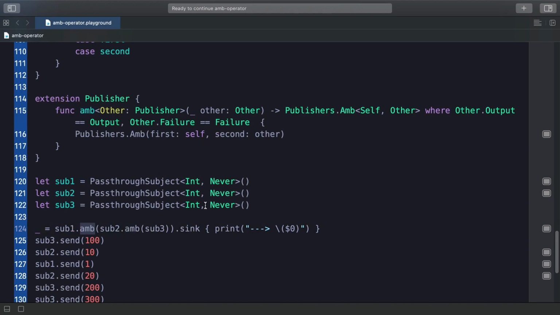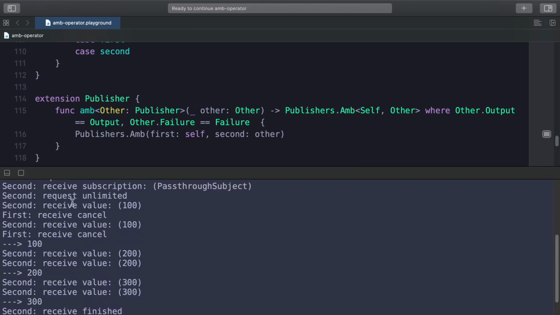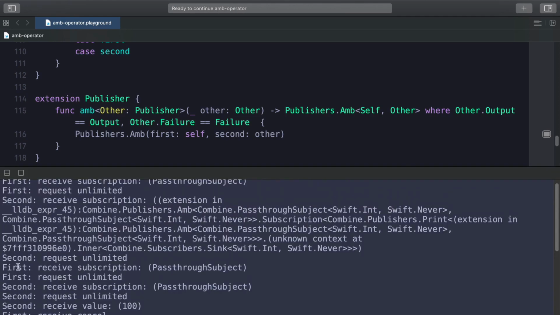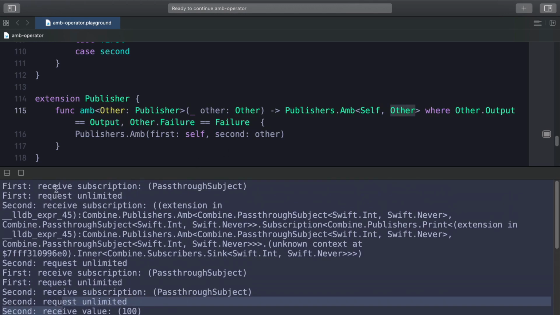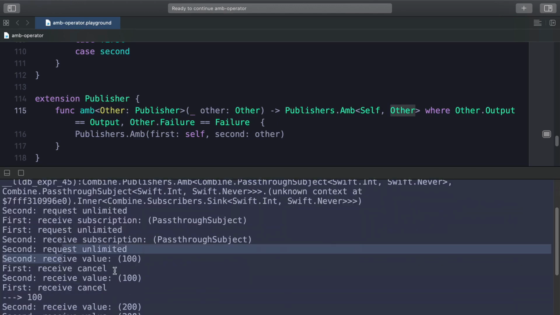That's a little bit hard to say, but the idea here is that we should still get the same values here. The output will be a little bit hard to read because first and first will have second, second, and second, because the other one has itself a first and a second. But what we need to focus on here are the values. We receive a value of 100. The first publisher here ends up canceling.